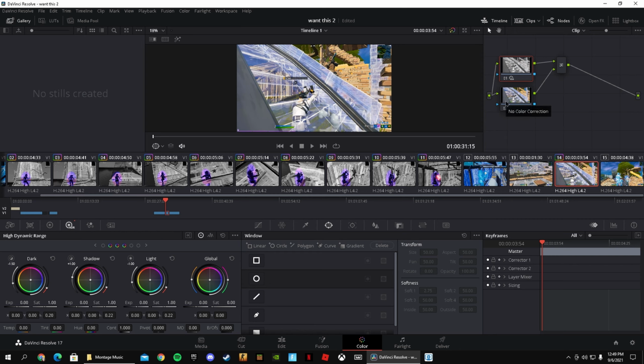And so what you're going to do now is you're going to press on the bottom clip that you just made.